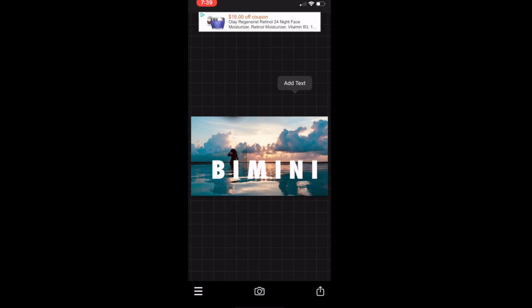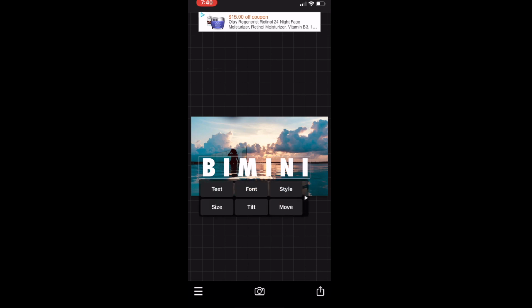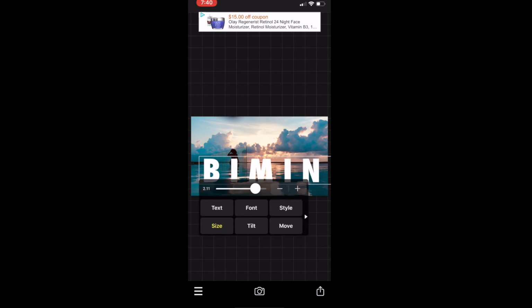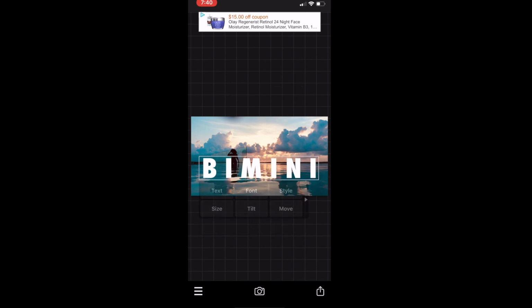Thumbnails are very important because it makes viewers want to click on that video. Using the arrows is a more precise way on position and placement.